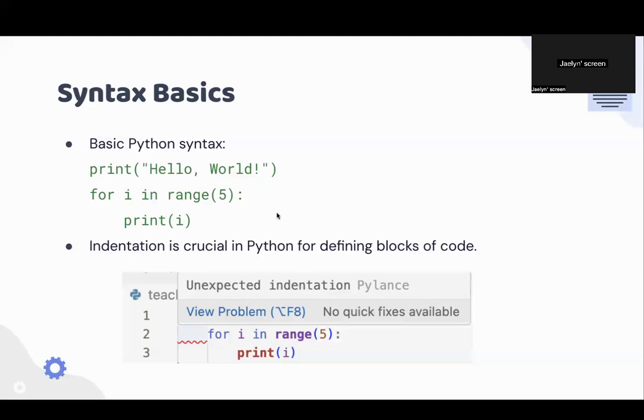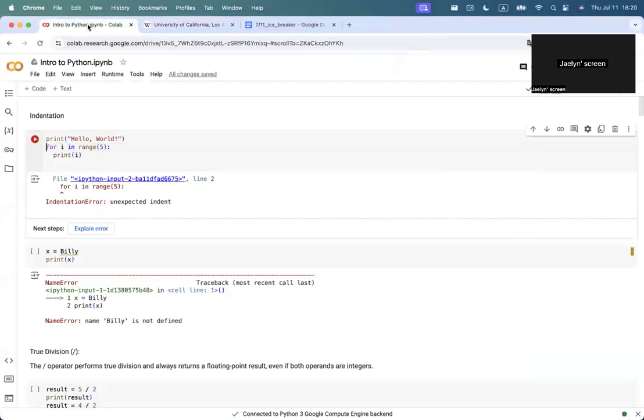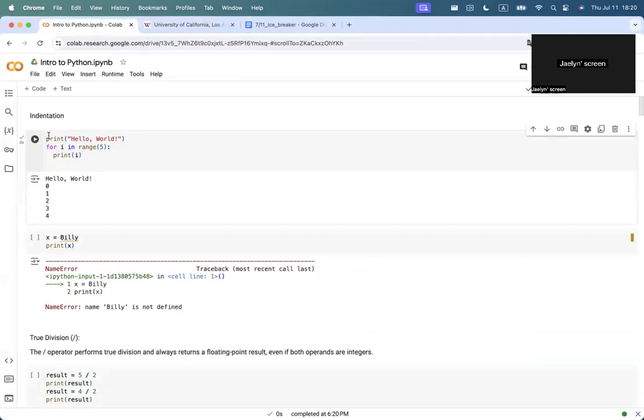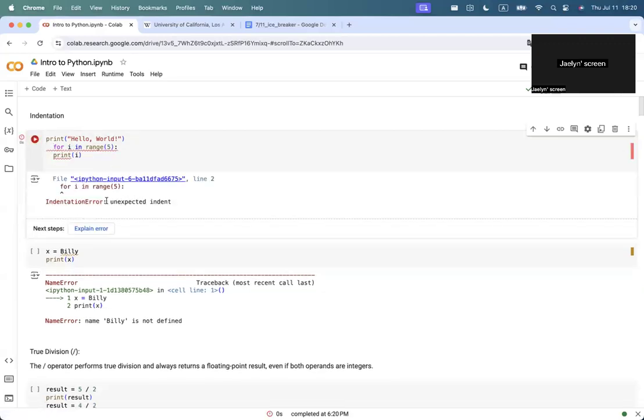And we can see an example over here. So right now this should work. And if I put an additional indent over here, it will just yell at me saying there is an unexpected indent. So keep in mind, indent is pretty crucial and also useful in Python.